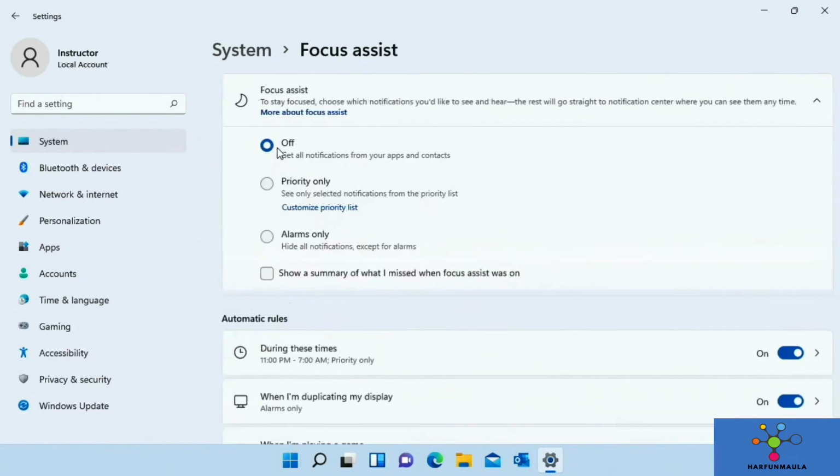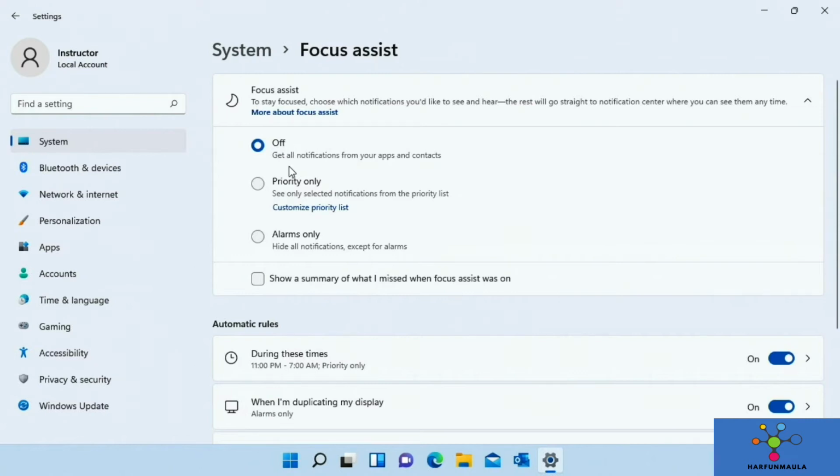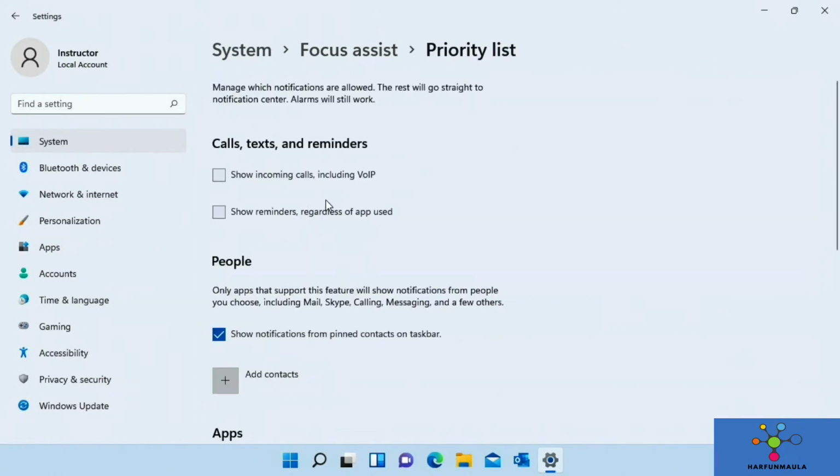Go to Focus Assist and click there. You can see we'll get all the notifications from our apps and our contacts by default, but there are a couple of presets to choose from, like priority only. We'll only see notifications from whatever we select on the priority list. If we select this radio button, go to the Customize Priority List link, and in here, you can customize exactly what you're going to see.